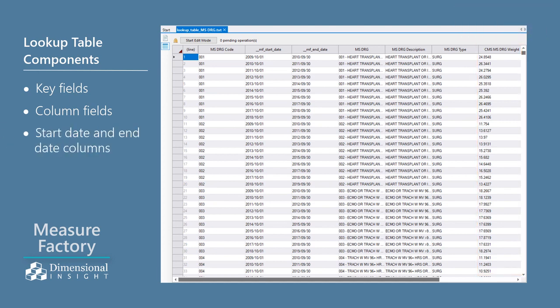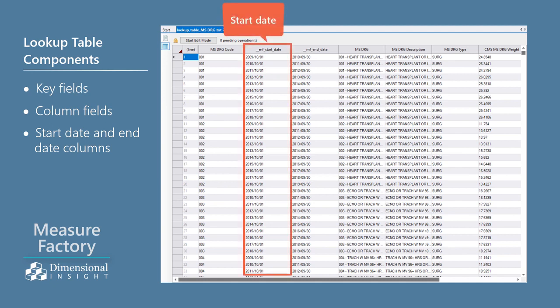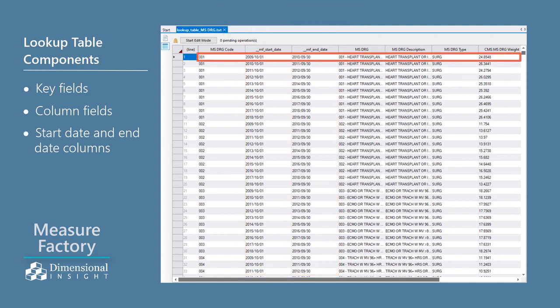Start date and end date columns. These values allow you to change the mapping of keys and columns over time. In our example lookup table, the CMS MSDRG weights change every year. The start and end date columns allow us to differentiate between the weight for MSDRG code 001 in 2009 and the weight for the same code in 2010.